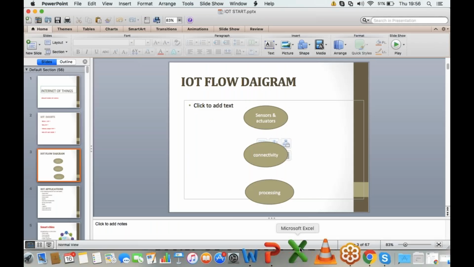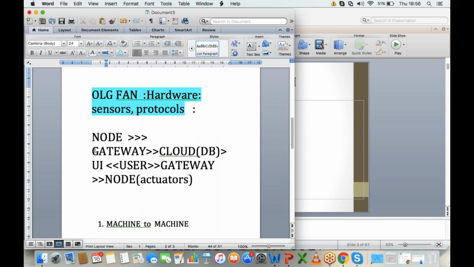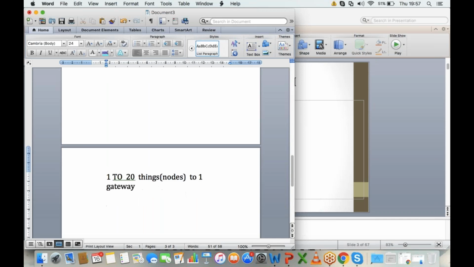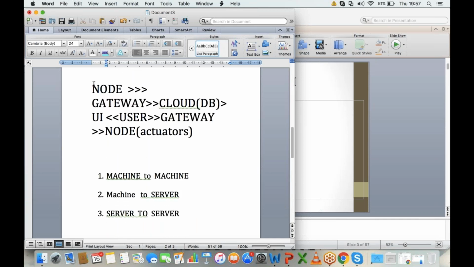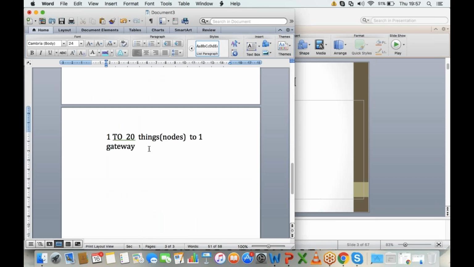So here most of the people are going to raise the question: how many things can we connect to one gateway? This is a very common question. You can connect 1 to 20 things, that means 20 nodes, to one gateway. Did you understand? And you can ask, I mentioned node to the gateway and gateway to the cloud, but how many gateways can connect to the cloud?